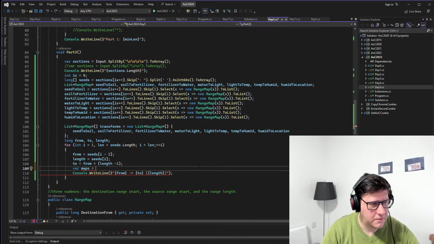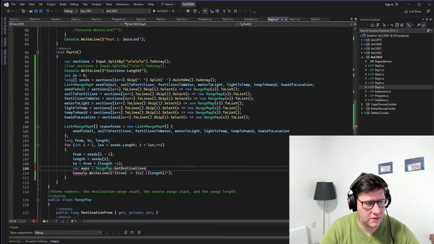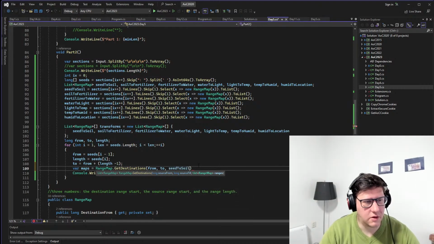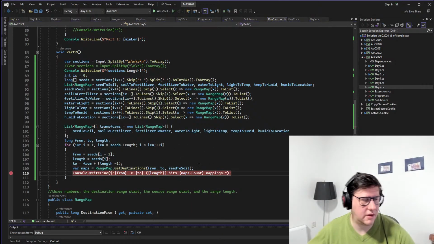Let's see. Range map dot get destinations from to seed to soil. Maps.length count also fine. Let's see.